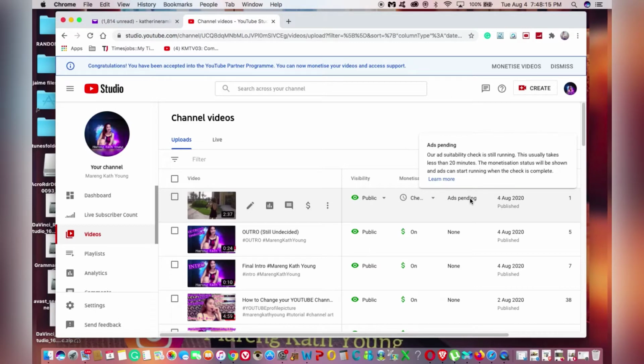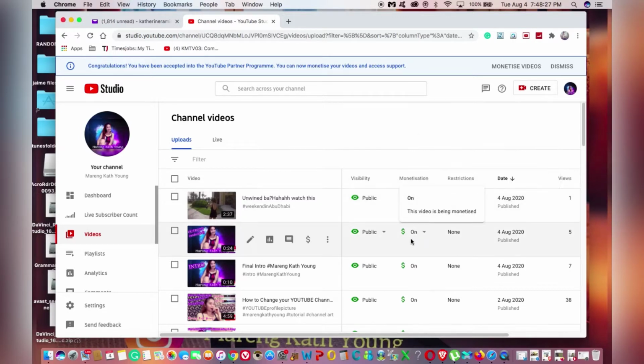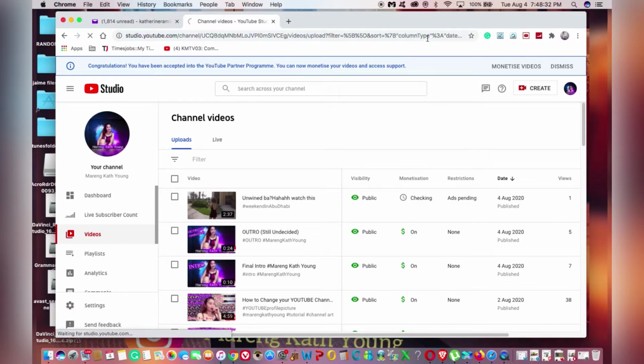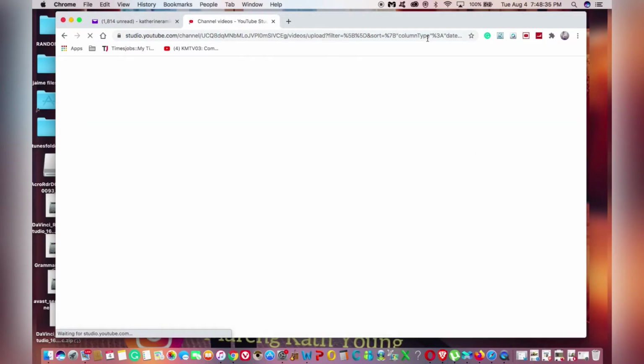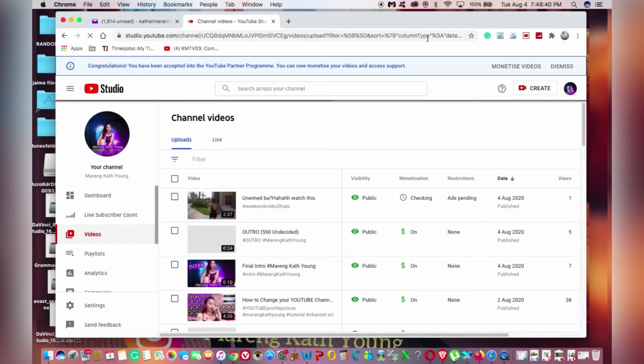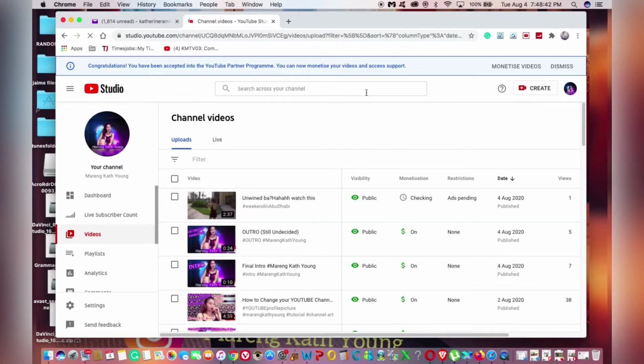Refreshing so that it will show you if it's already done. It means the ads are still pending. Our ads suitability check is still running. This should take 20 minutes. So we will wait, guys, because I want to show you the full video that it should be on in here, like this. I want to show the real time how to make it. Still pending. Sometimes it will take only 5 minutes for them to add ads on your videos.